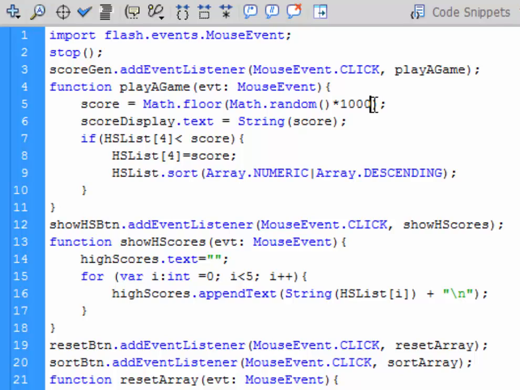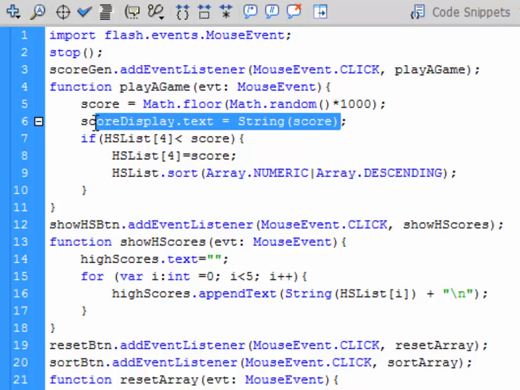Because it includes decimal places, I'm going to use the floor function to remove the decimal and keep the integer part, the lower end. So for example, 9.3, then I'll keep 9. If you use the ceiling, that would be 10, the upper one. And then that score is displayed, as you saw, in the text box.